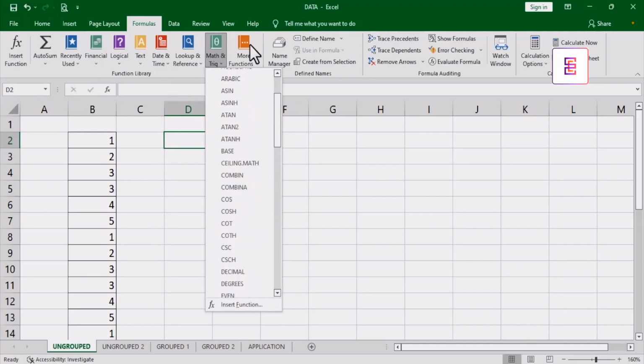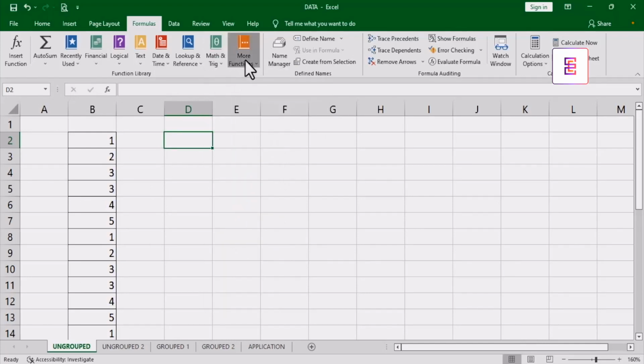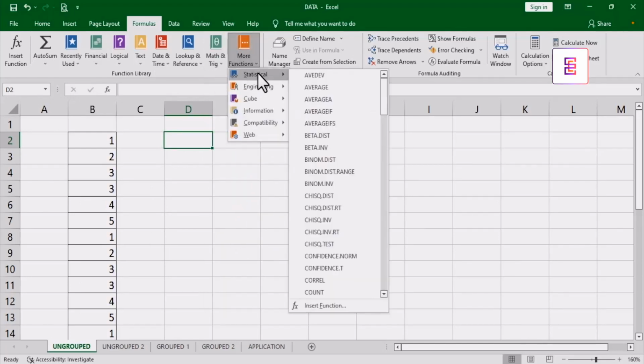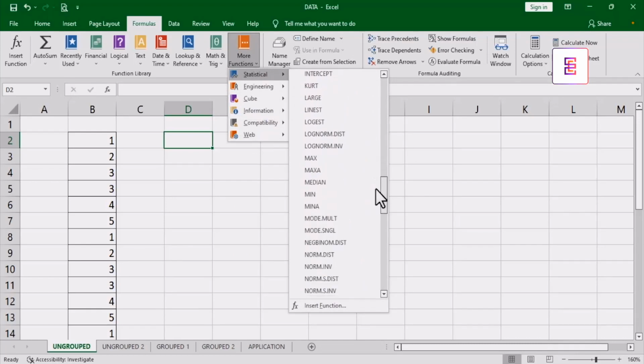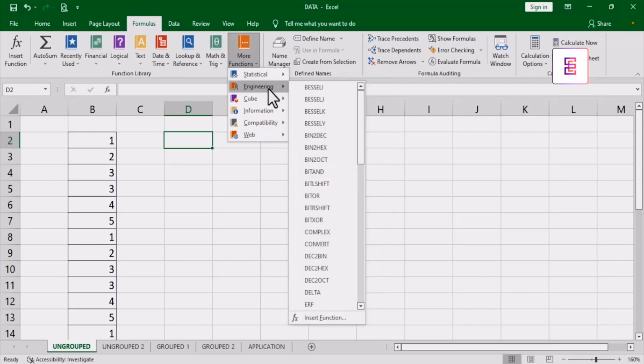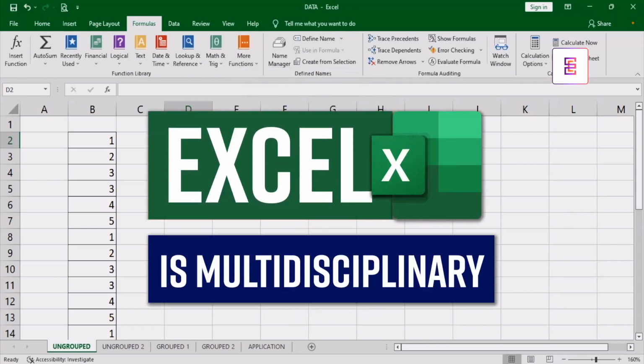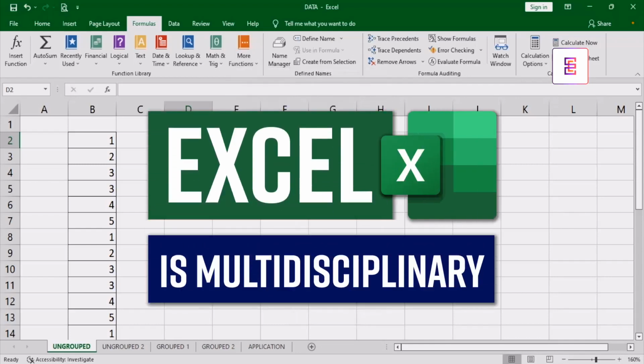Now, when you click More Functions here, the first category is Statistics. So this is very handy for a statistician. A statistician can use several formulas and functions here to estimate several statistical tests and so on. The next category is Engineering. So Excel is multidisciplinary. I hope you understand.